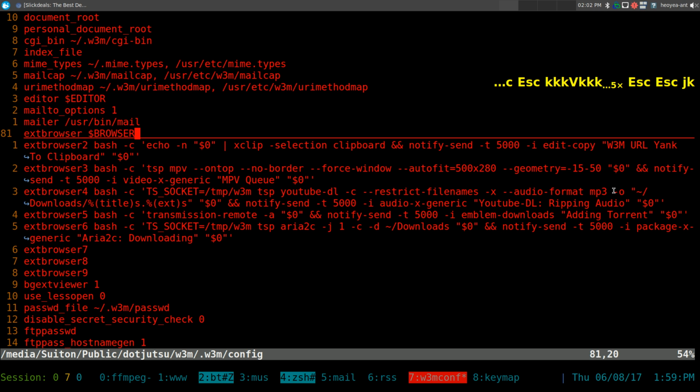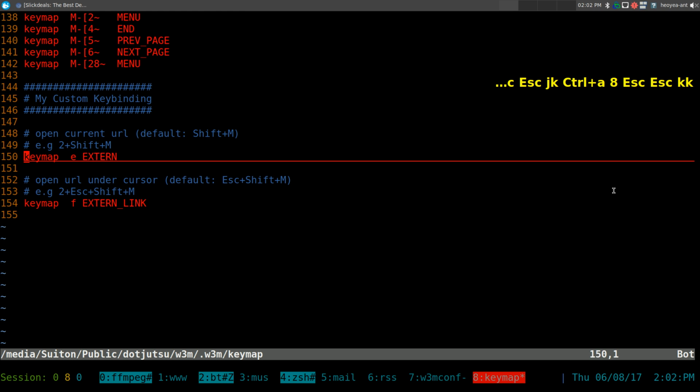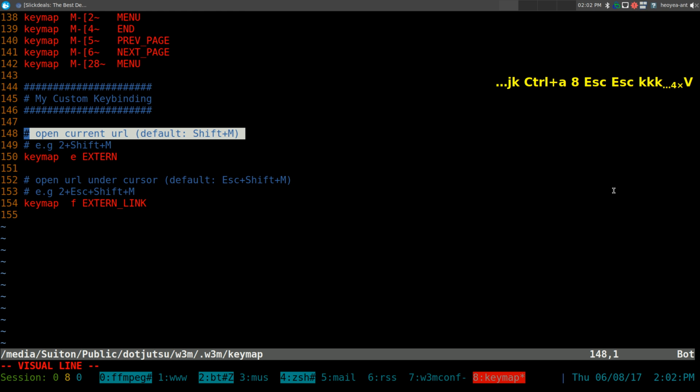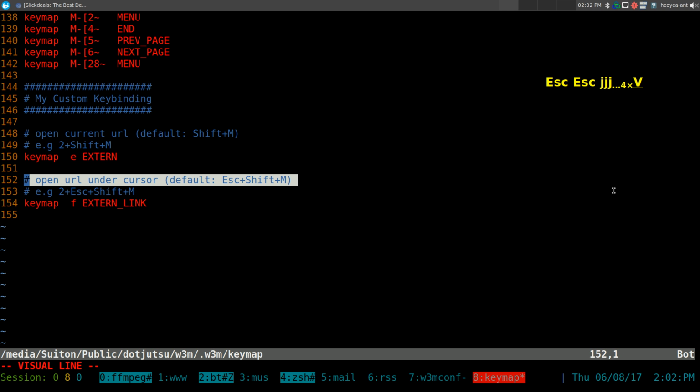So how do you use this here? Basically, in your key mapping, the default, if you want to open the current URL, is shift and M, right? And if you want to open whatever your cursor is on, whatever link it is on, then you can do escape, shift and M. And that's a 3 key combo here, escape, shift and M.